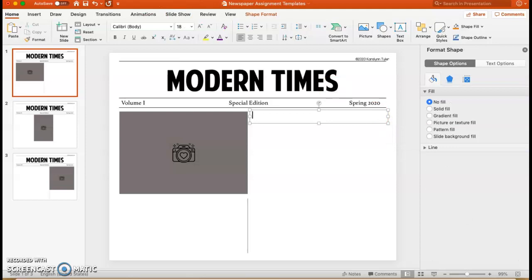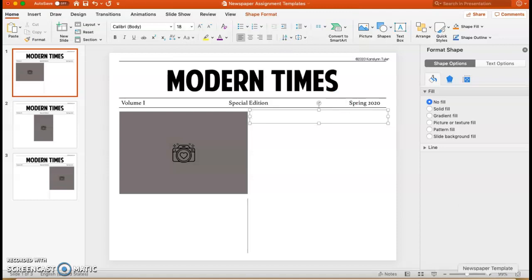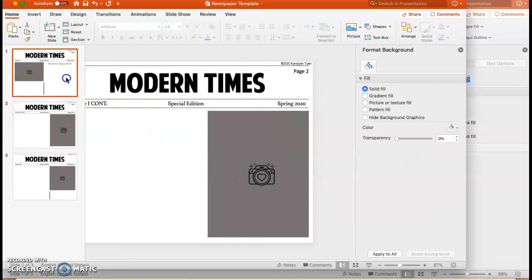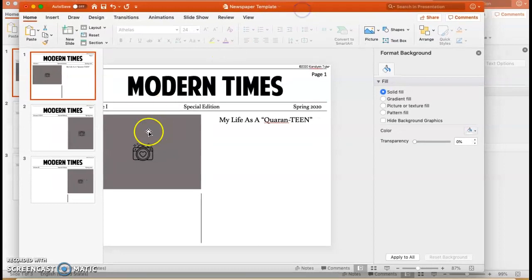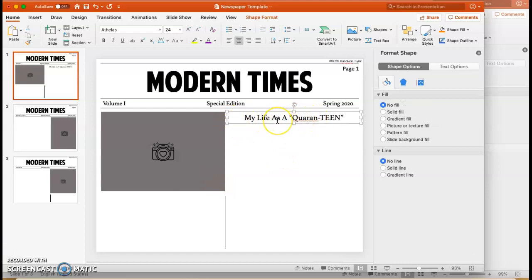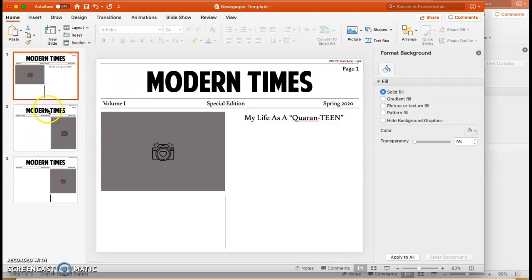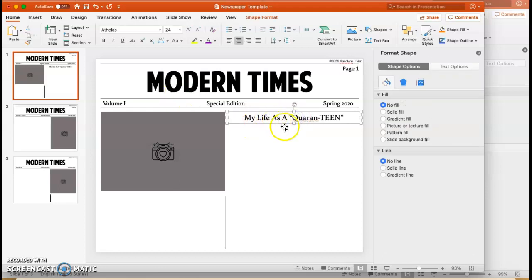a text box. Actually, I think this is not the one. I think it's this one that I want. So I could add that text box with the article title, and I've got a couple different variations. I think I'm just going to use the first 2 pages and expect students to just kind of write an article about how it's been impacting them. So I have my text box here. I've got everything the way that I kind of want it.